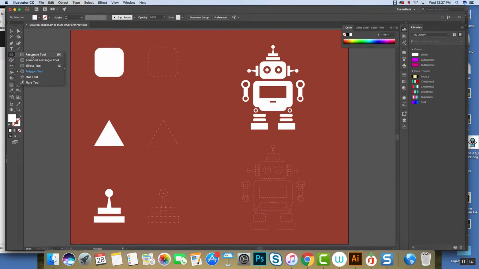So my rectangle tool is right here. You'll notice there is a rounded rectangle tool, but we're going to choose the regular rectangle tool and I'll show you how to round the corners yourself. Okay, so now I can just click and drag and make a rectangle of any size that I want.